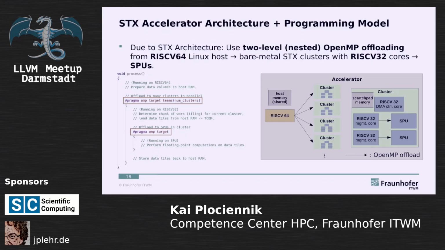Okay, and then while you are on a cluster, what you can do is, for example, determine your cluster's current index. Based on this index, you can determine which tile of the overall host data volume you want to do computations on. You move data to the scratchpad memory via the DMA core, and then you offload the actual computations to the SPU, which does it energy efficiently. Then you move data back, and then you're finished in the end. So that's the basic idea of the hardware architecture and the programming model we want to have in the end.